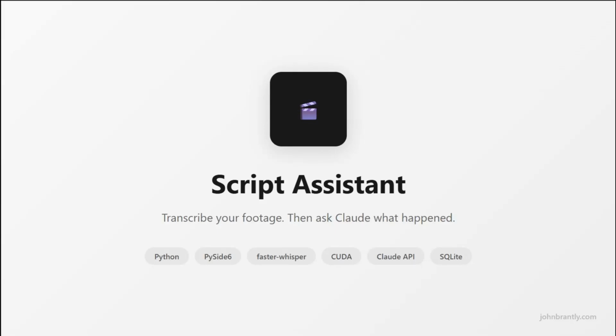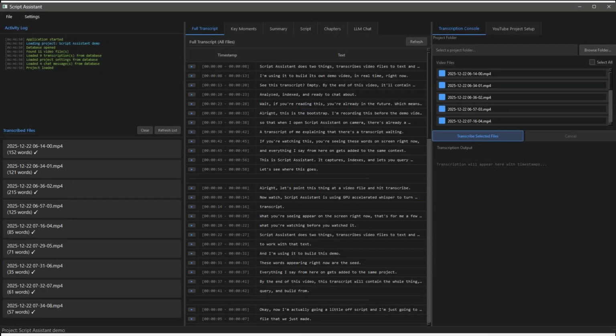Script Assistant. Right now it's a proof of concept. Clay I can mold to fit different workflows. It could be used for product demos, training videos, adding subtitles, even translations.